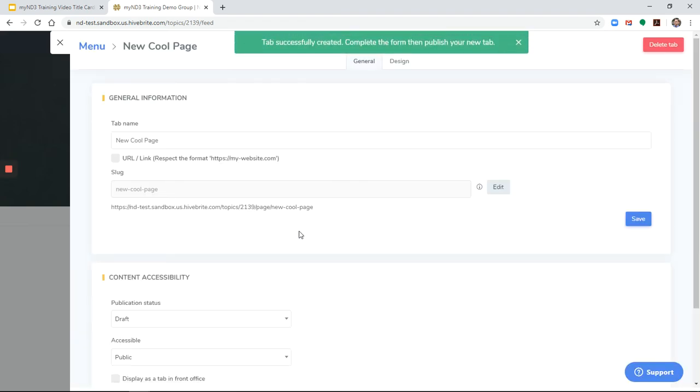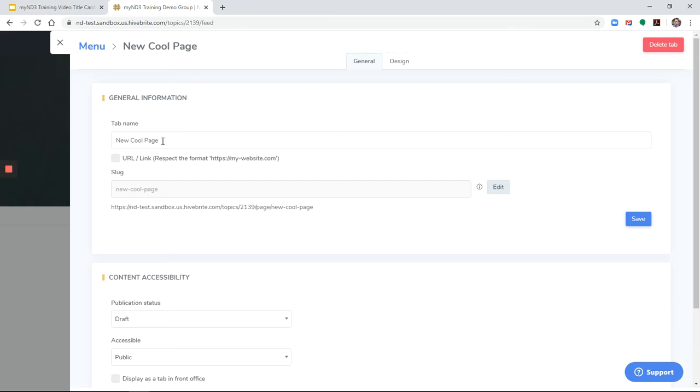Now, the first options we have are to change the name again, if we want to rename the tab, the page itself, as well as change the URL slug to a custom URL. So, for example, this could be useful instead of your group address / new cool page. If we don't want it to say new cool page and we want it to say something else, for example, flavors of soda, we can change the slug to that and click Save.